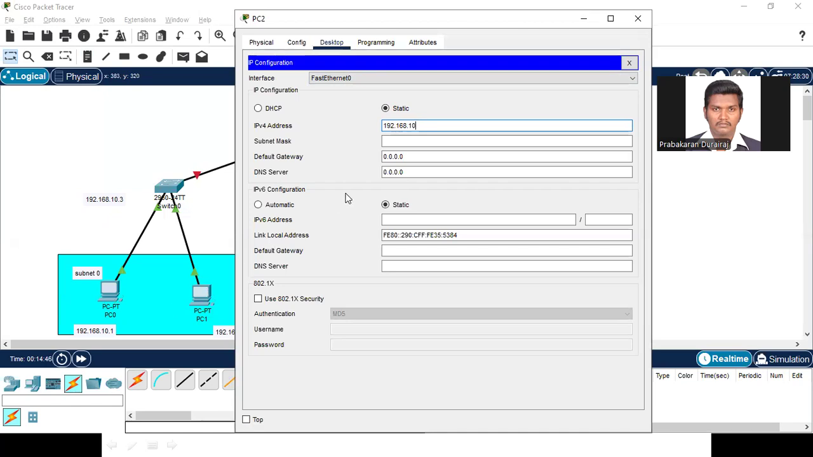What about the range for the next subnet? 128 ல இருந்து 255 வரைக்கும் தரலாம். அதுல first and last நம்ம கொடுக்க முடியாது. அதுக்கு பதிலா வேற address நம்ம கொடுப்போம். Maybe நான் என்ன பண்றேன்? 129 கொடுக்குறேன்.